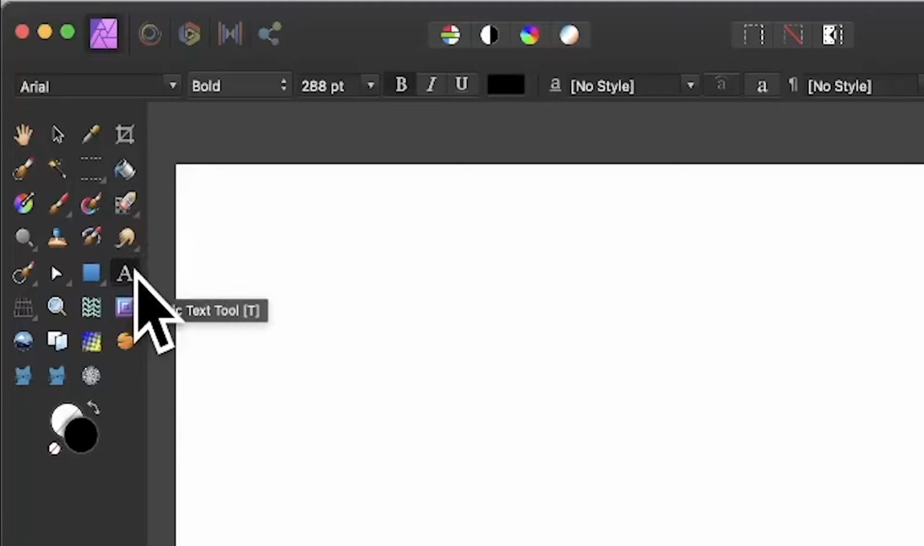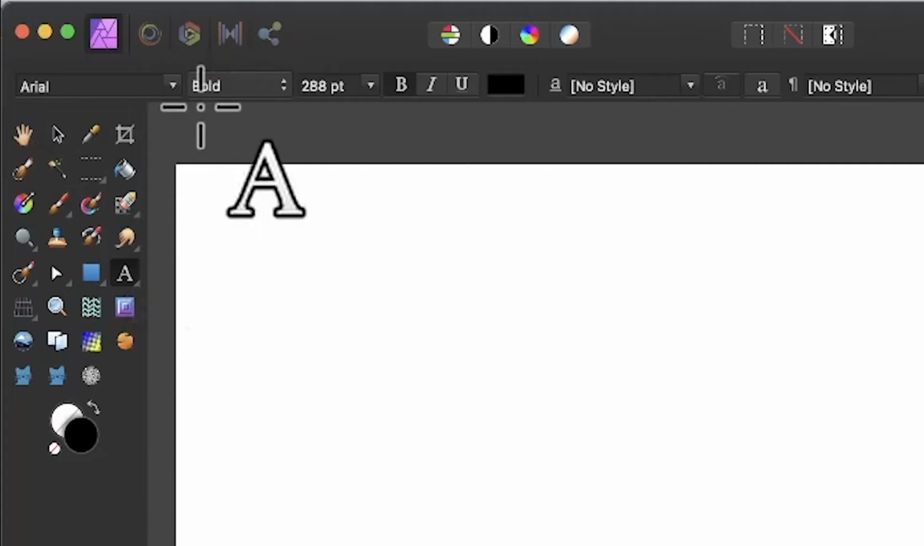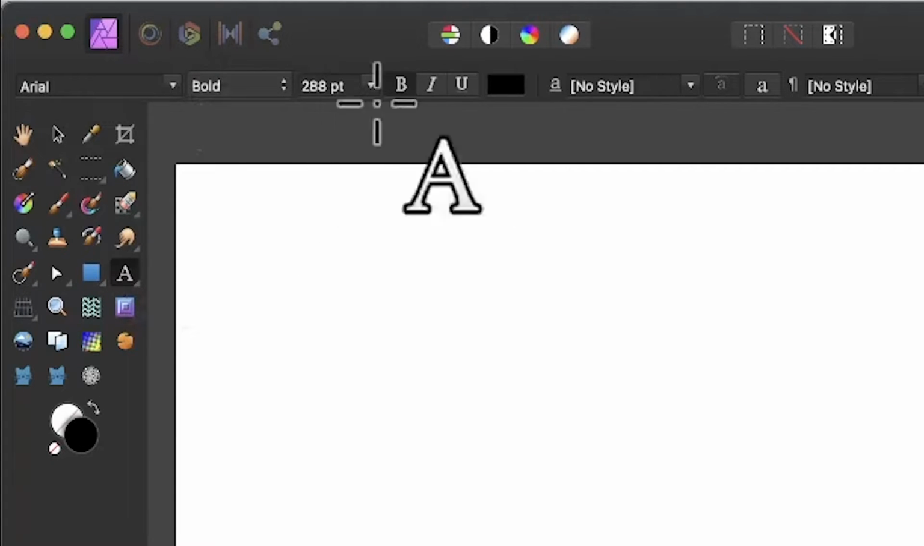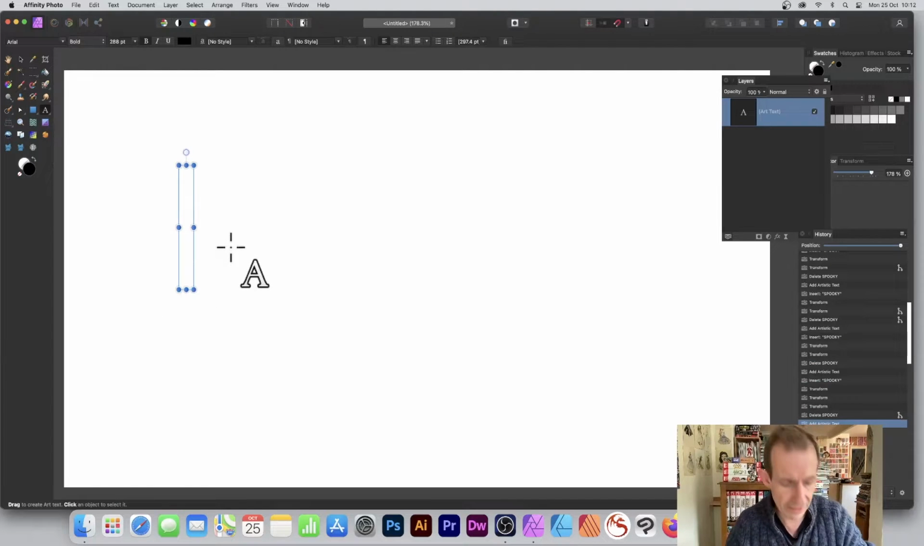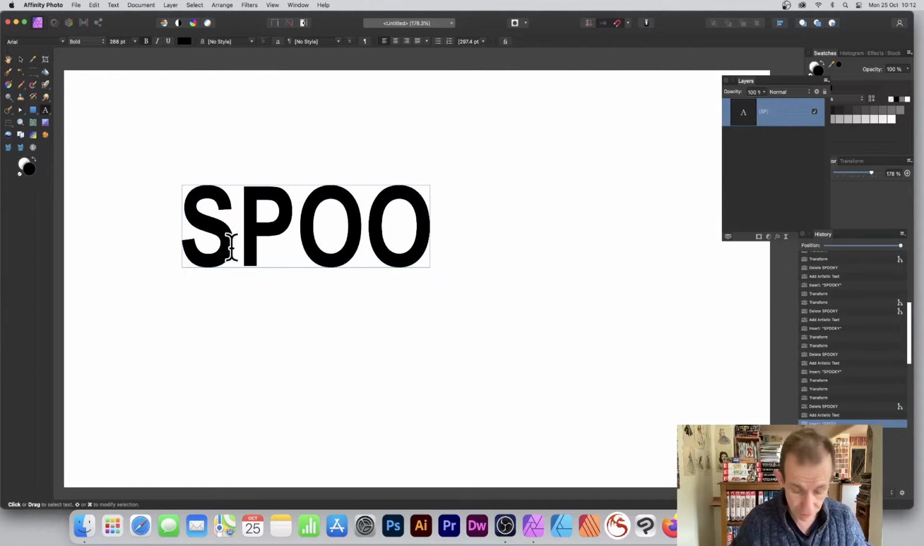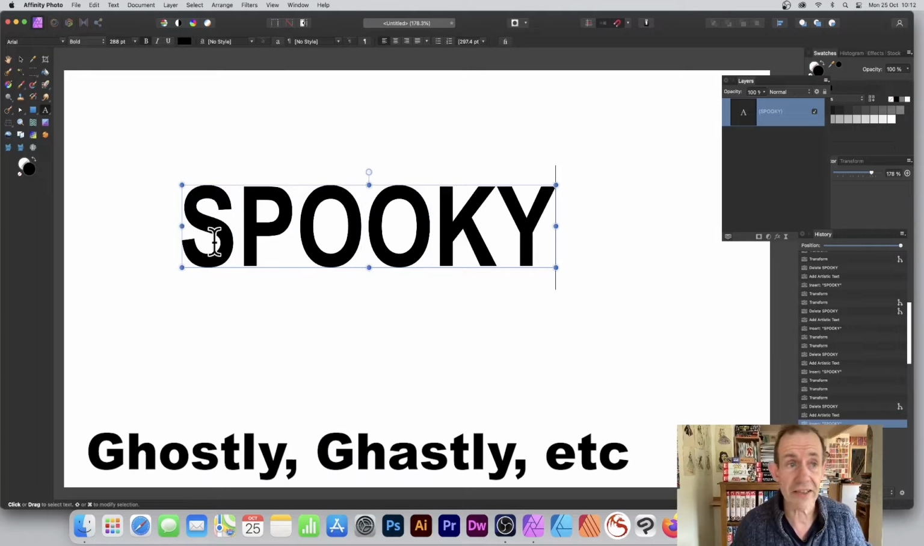Go to the Tools panel of Affinity Photo and select the Artistic Text tool. Set the font. I'm going to go with Arial, Bold, 288 and black. And then type something. I'm going to go with spooky. So spooky, but you could of course go with ghost or many other things.